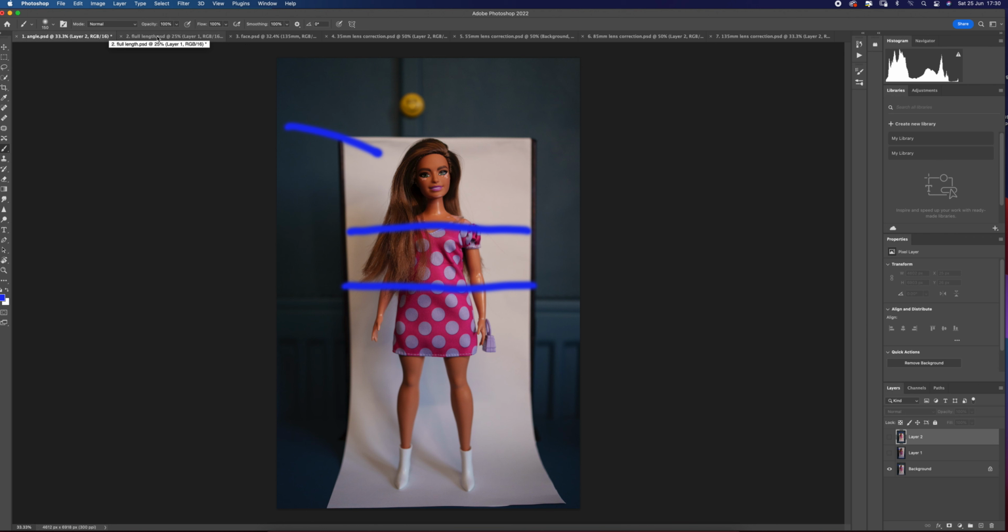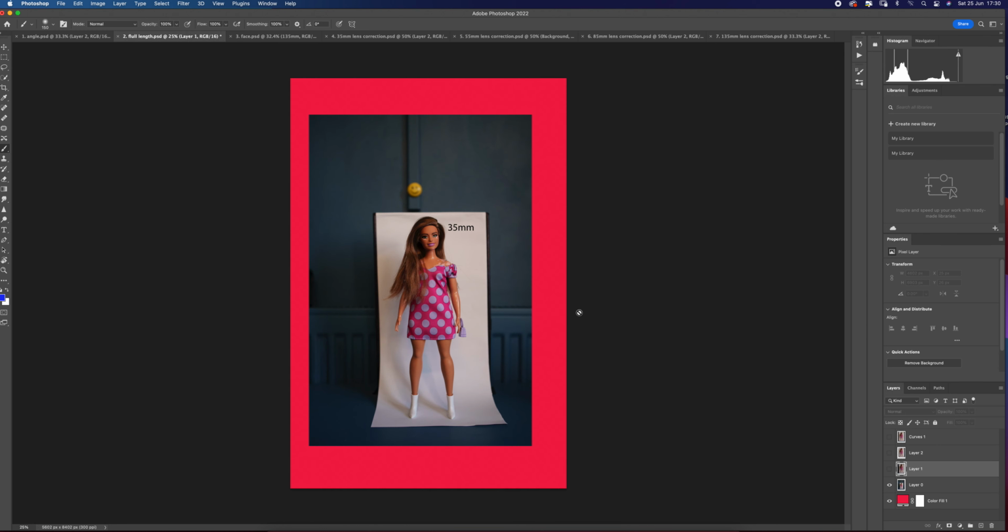Then what I'll do is we'll go to the full length. Now these are the different types of lenses that I've shot with. I tried keeping it the same height, the same distance. The only one that wasn't the same distance was the 135 camera, because obviously I wouldn't have been able to get the image in. I wanted to show you the full length of what it was.